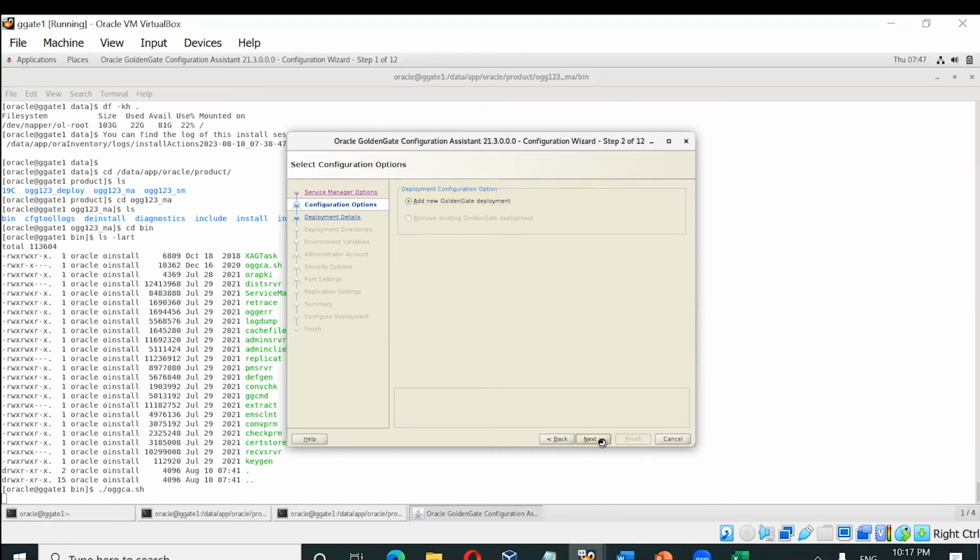Click on next. Now you will define the name of the deployment. Whatever name you want to choose for the deployment, you can choose. I'm choosing the name DEP1. And then the software home would be the GoldenGate home.